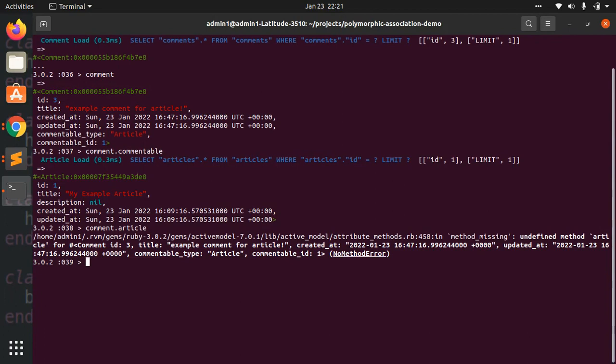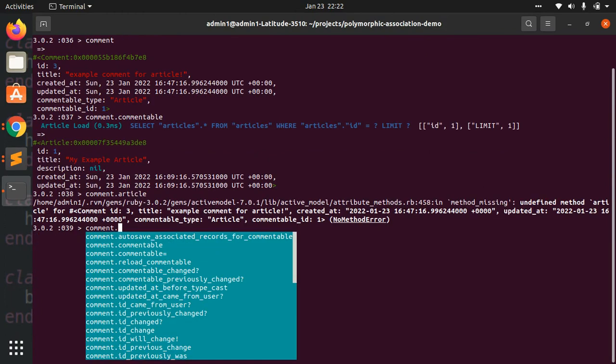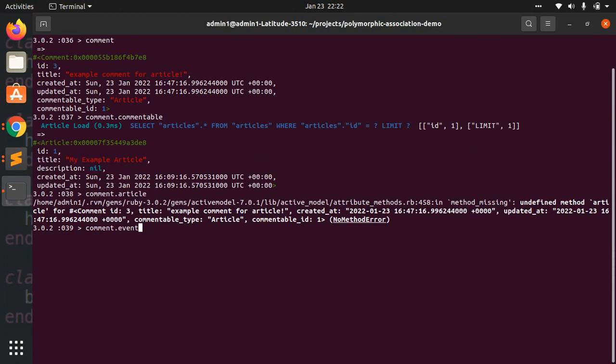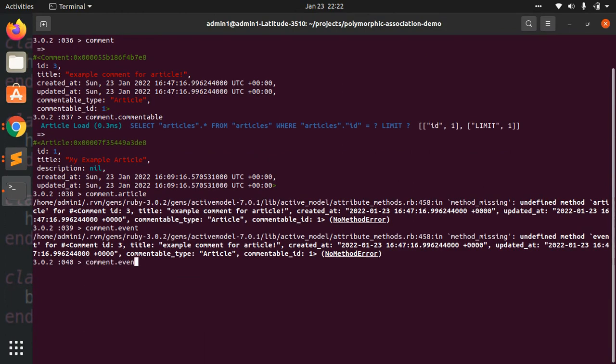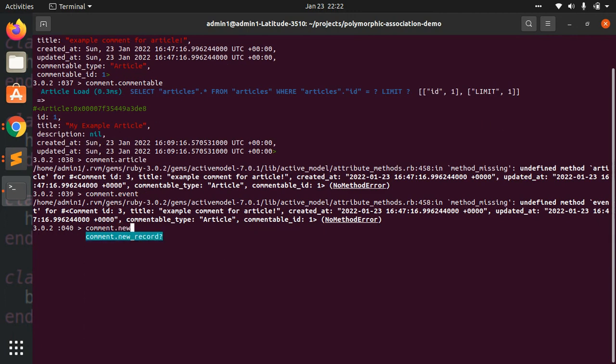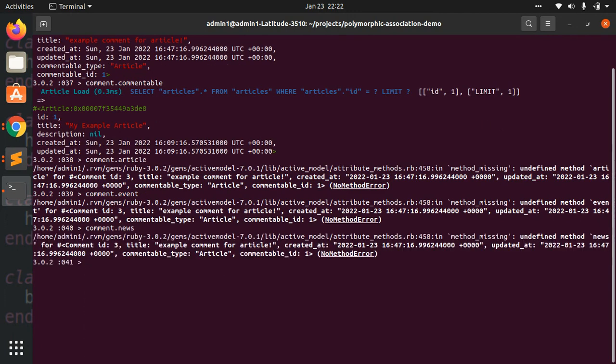You will get an error, and you cannot do the same thing for news and events as well, like comment dot event. You cannot do the same thing for news as well, comment dot news. Okay, you will get error. Why? Because method missing, undefined method news, because now we do not have belongs to association defined inside the comments. We have defined polymorphic association inside the comment.